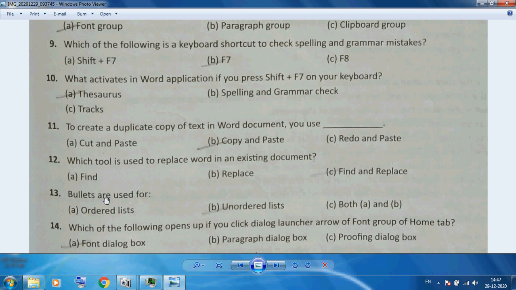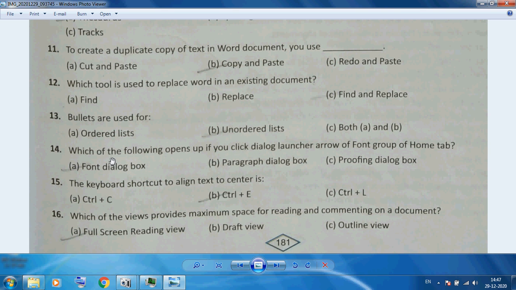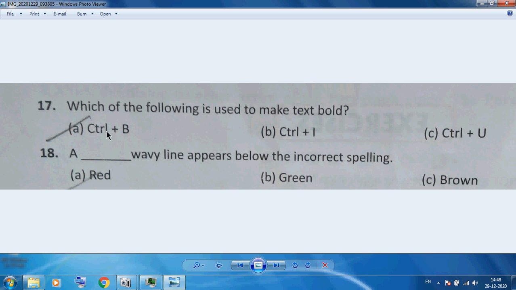Bullets are used for making an unordered list, a design list. Which of the following opens if you click the dialog launcher of the font group? So the font dialog box will open. The keyboard shortcut to align center we can use Ctrl+E. Full screen reading view provides maximum space for reading and commenting on a document. To make text bold we can use Ctrl plus B. The red line we know very well shows incorrect spelling.